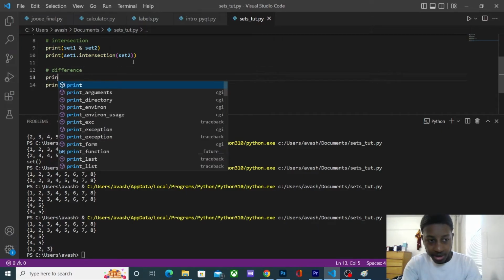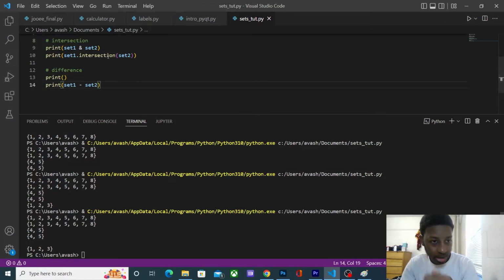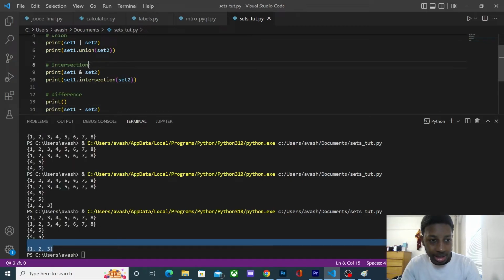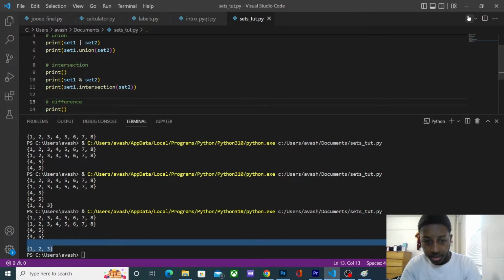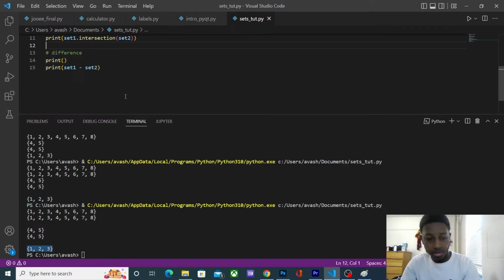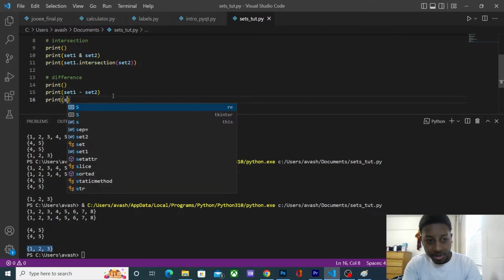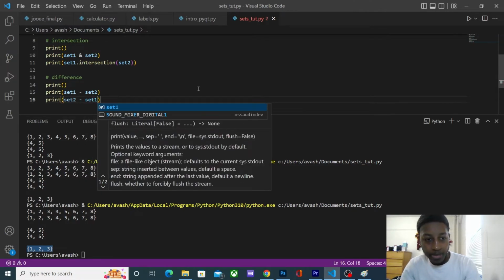I'm actually going to put an empty print so you can see. So yep, 1, 2, 3 down here. Actually do the same thing for this. So we have union, we have intersection, and then at the bottom here we have difference. If we did set 2 minus set 1, it would just be all the elements in set 2 but not set 1. So that's 6, 7, and 8.